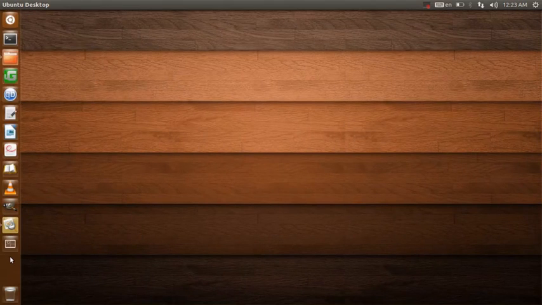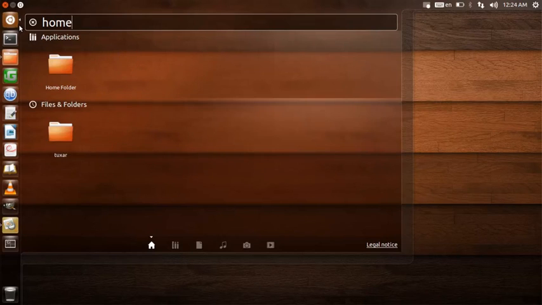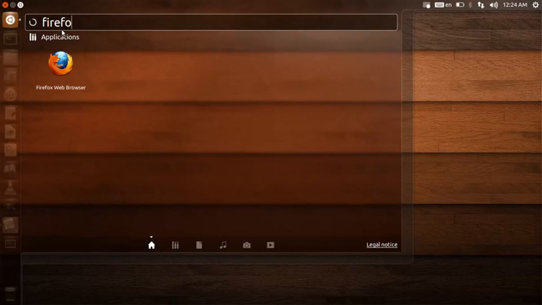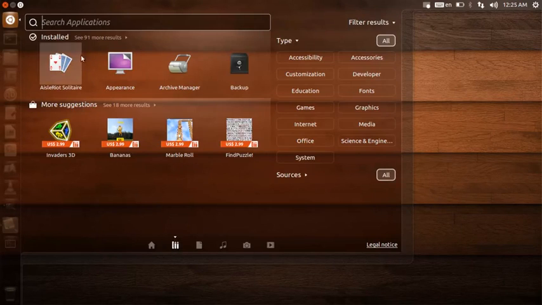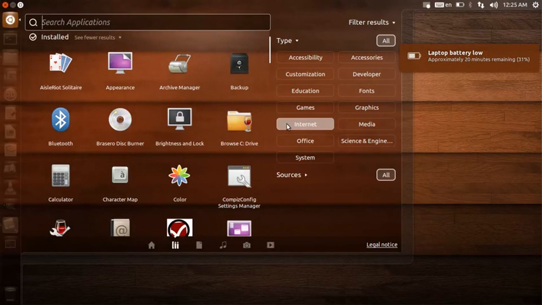Let's be introduced to the dash home now. The dash home is a station where you can search for your folders or files or installed software. This is the mighty web browser Firefox, and you can move to here to view all your installed software, and I have here more than 100 installed software, and you can view them by categories. And yes, my laptop battery is low.